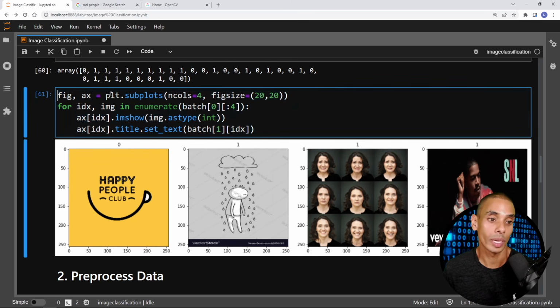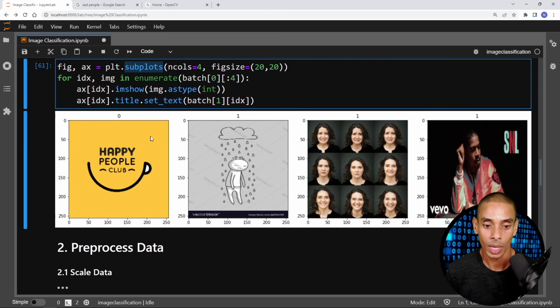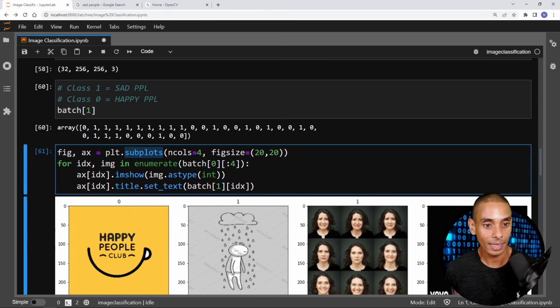But over here, what we're doing is we're actually using matplotlib and matplotlib's subplots function to be able to plot out 4 images at a particular time. Cool, but that is our data set now brought in. So we've actually got that now read in.